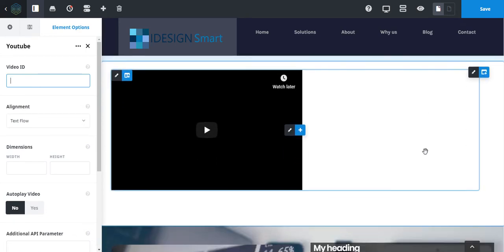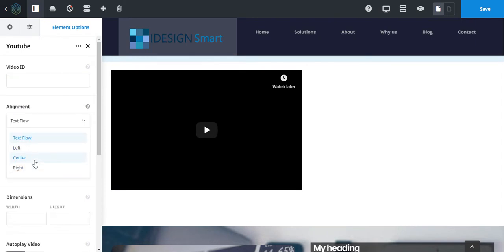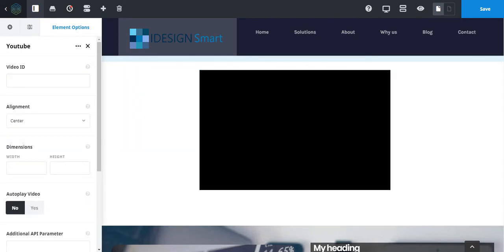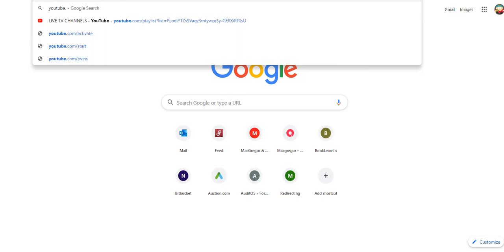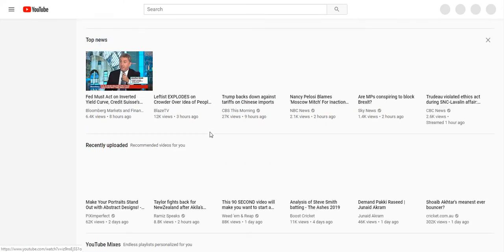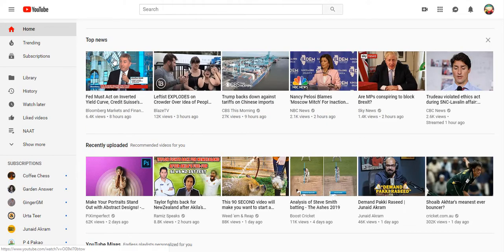Okay, so now it's asking for a video ID. I don't want it to be text flow, I want it to be centered. Okay, so that is pretty nice. And then you can do a video ID from YouTube. And I will just go ahead and grab anything like that.